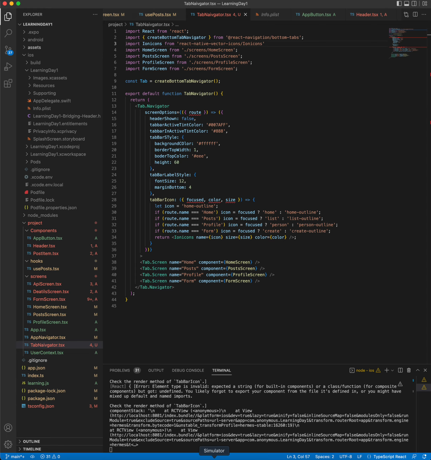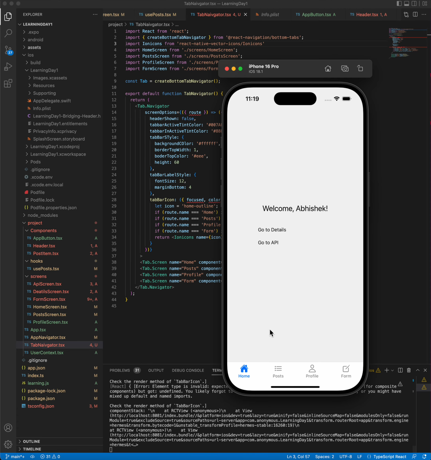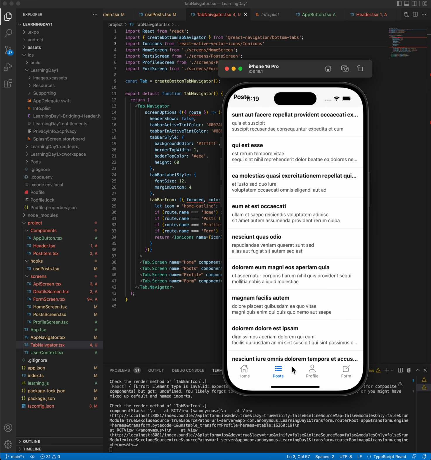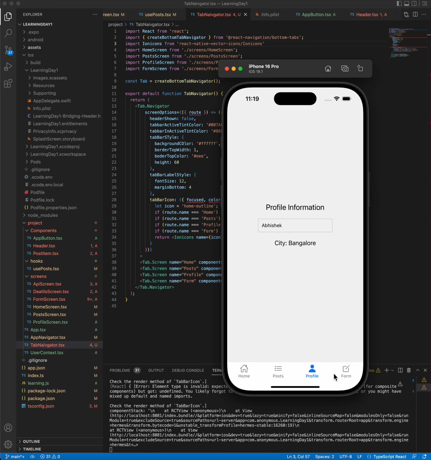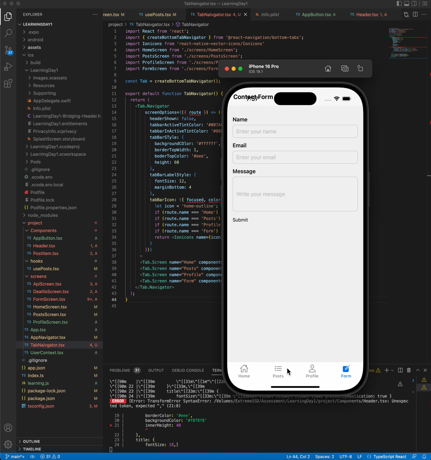Now let's see our app. So as you can see, all the icons, the tabs are pretty much good. So the tab bar now has professionally styled icons. As you can see here, highlighted colors for active and inactive tabs and a polished bottom bar appearance.